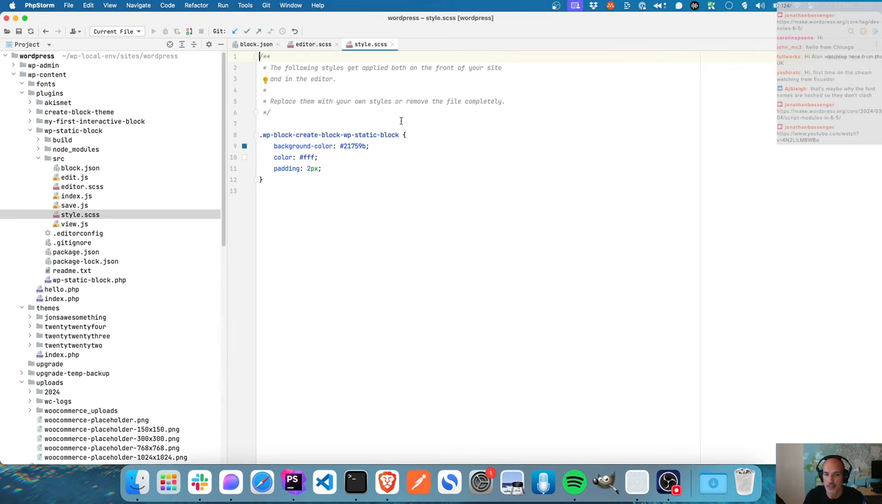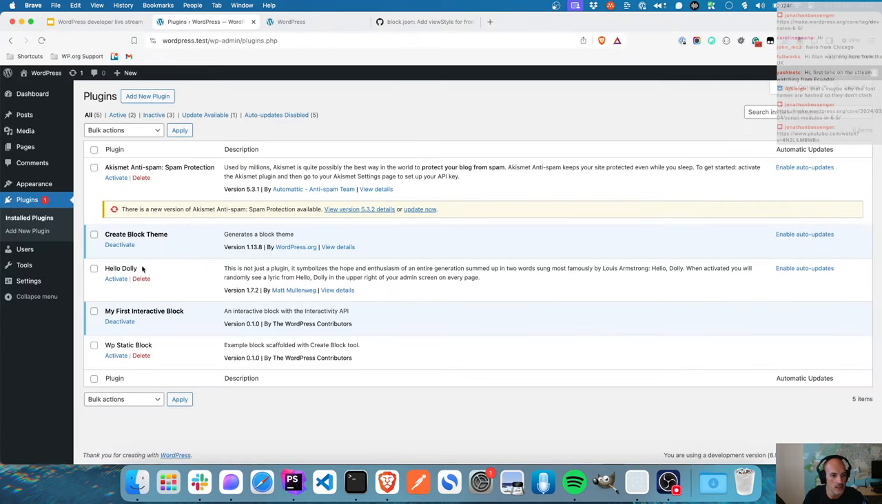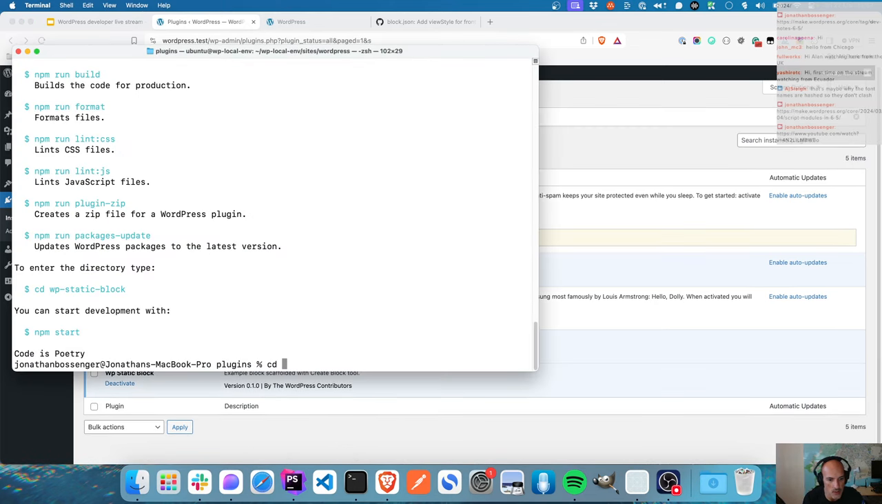No, I don't want a file watcher. I'm going to use something else. So when you're working with your block, let's go over here and let's activate the plugin. Try to run the build server as well.